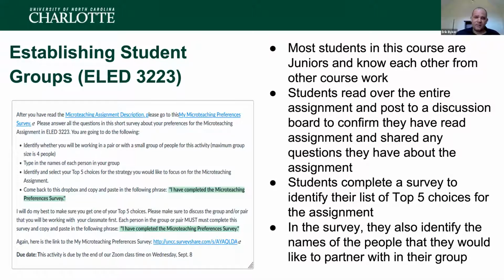So they would first read over the entire assignment description, post to a discussion board to confirm that they've read the assignment, and share any questions they may have about it. Then they complete in that discussion board their top 5 choices in terms of the direction they take the assignment, as well as identifying the names of people in the class who they'd like to be in a group with.